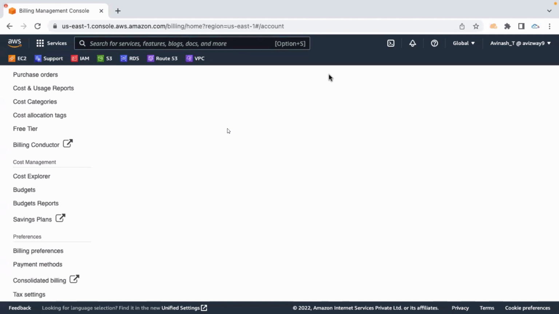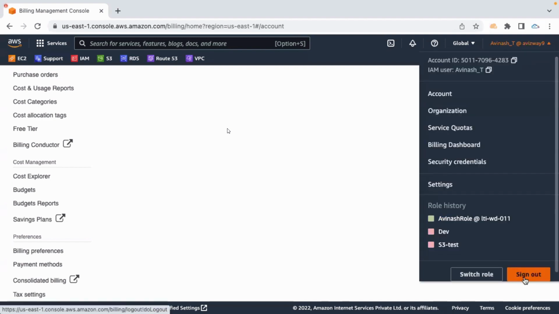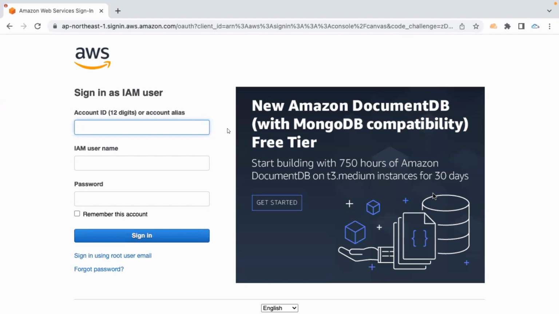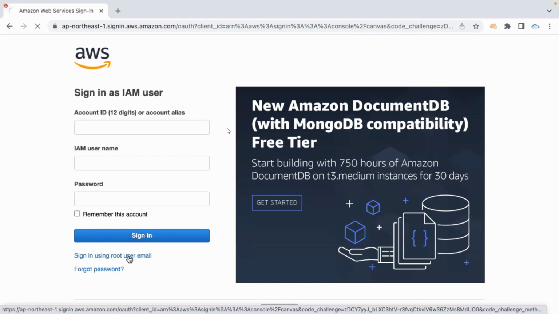So what we need to do? Log in as a root user, go to account management page. If you scroll down a bit, you can find an option called provide billing access to IAM users or roles. By default, that option is going to be deactivated. Activate that option. Okay, click on sign into the console. Now, need to log in as a root user. Sign in using root user email.